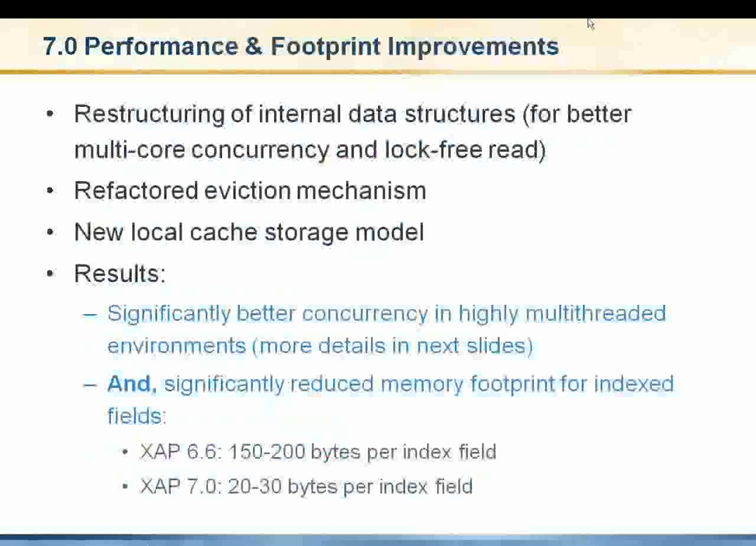The first thing I want to talk about is the performance and footprint improvements. So like I said, the main goal here was to optimize the performance for highly multi-threaded, highly multi-core environments. And that involved a few things. First of all, restructuring some of the internal data structures, mainly around how we do indexing and how we manage transactions, to achieve lock-free read operations, which is something that we're glad to say we managed to do.